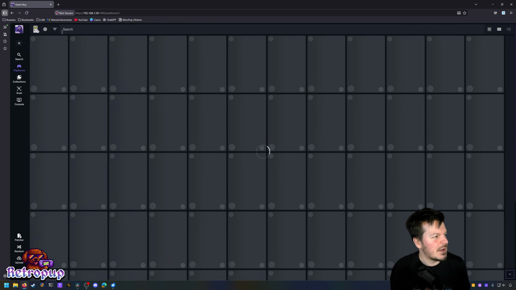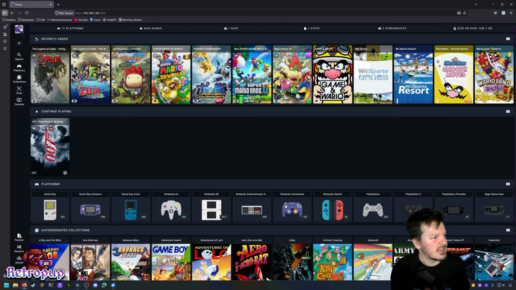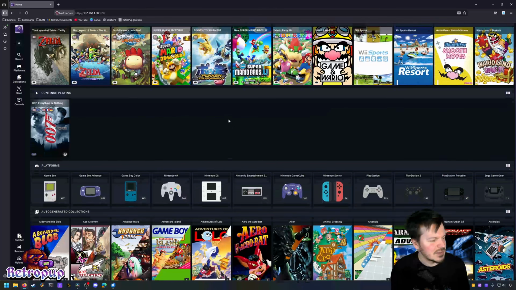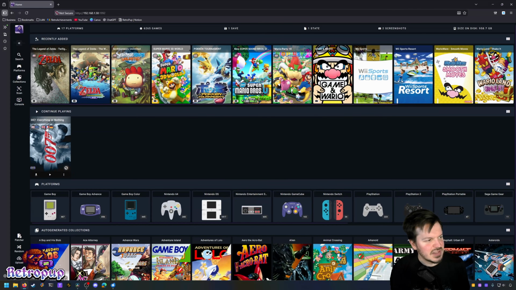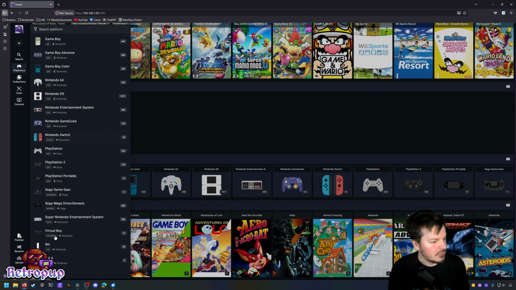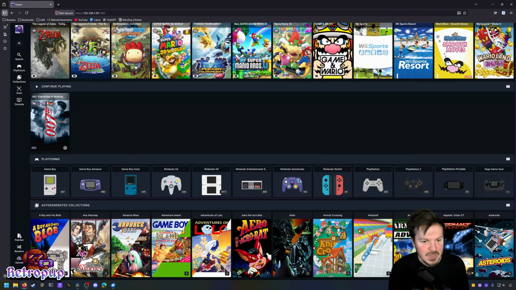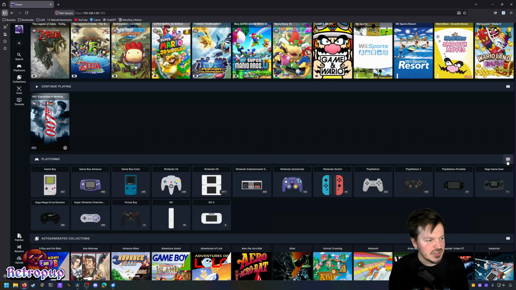So just a few things about the UI. If we click this little ROM icon at the top, that'll take us back to this home screen. You can see there I've also got continue playing. So anything you do play through the browser will populate there as well. So we have our platforms where we can browse. You've also got that here. If you click these buttons, you can change how many display, the layout.